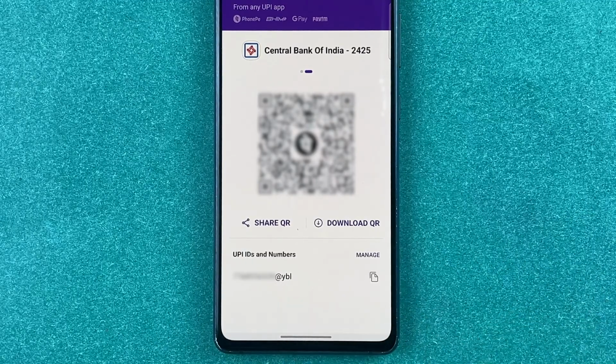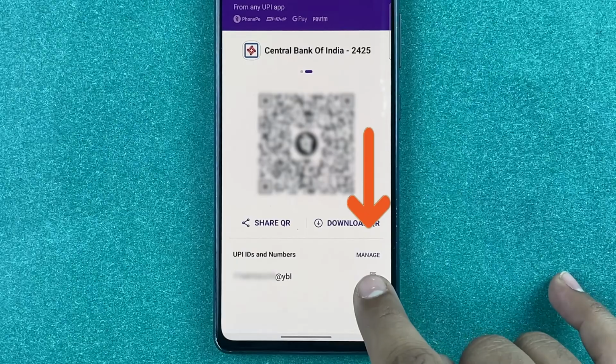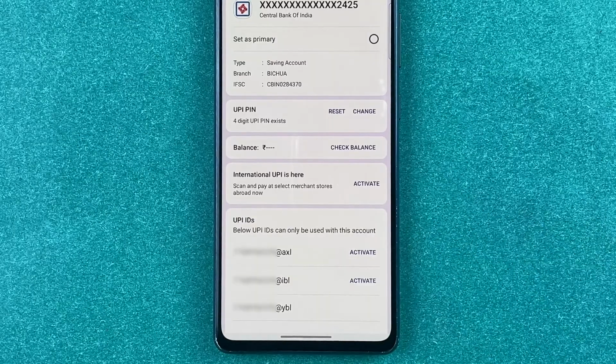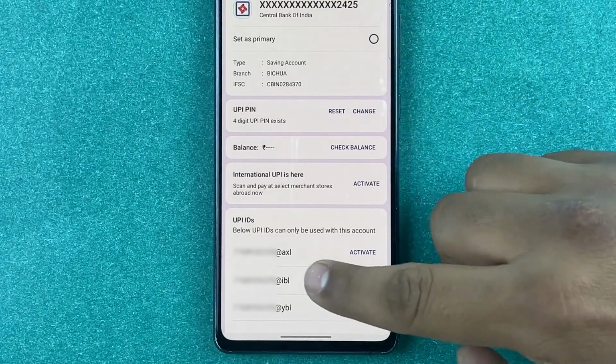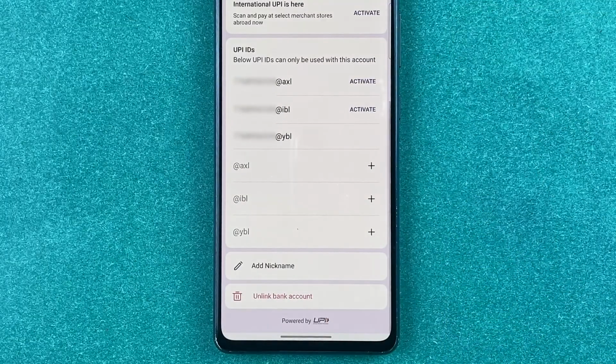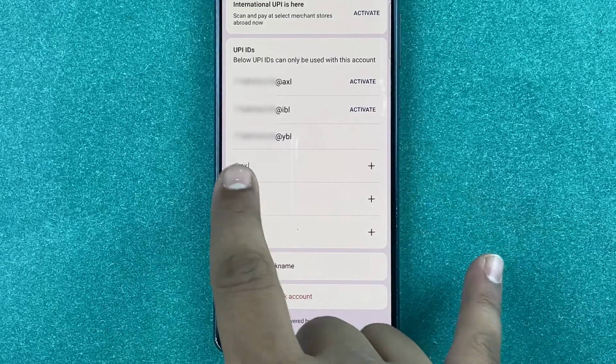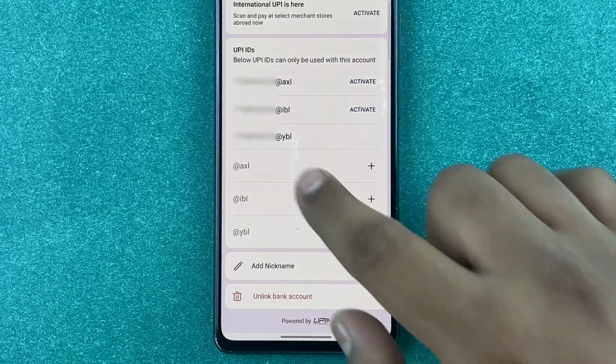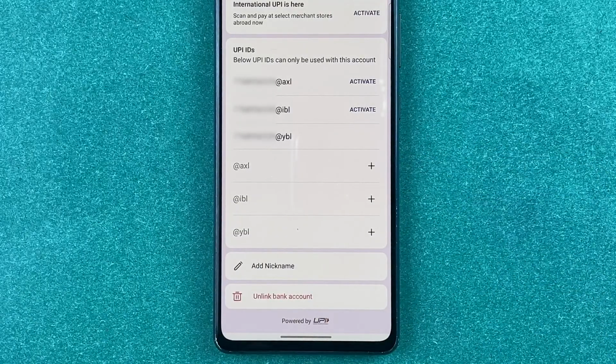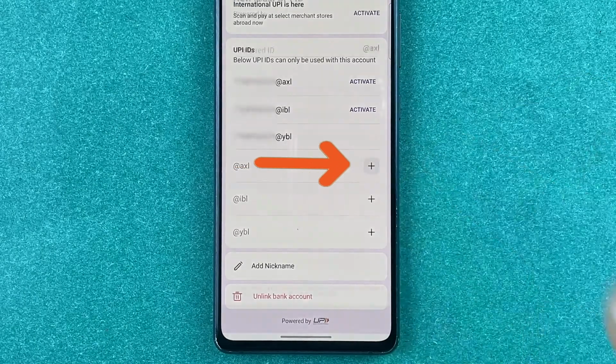And you can also see a button named manage. Just click on manage. Your account's details are here. Just slide upwards. So you can see the activated UPI ID is mentioned here. And below it, there are some blank sections. Just tap on this plus icon.